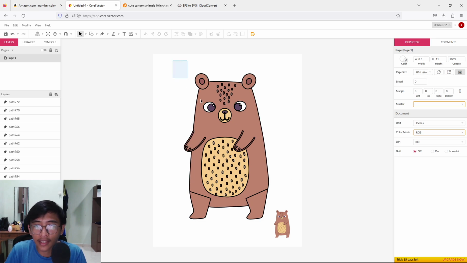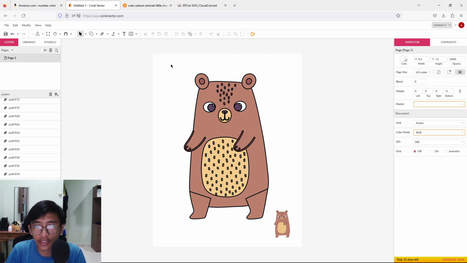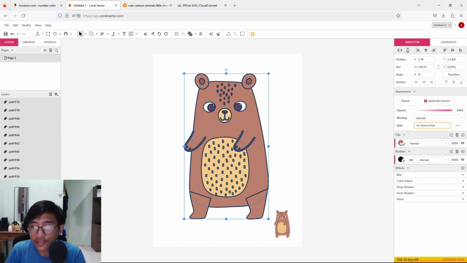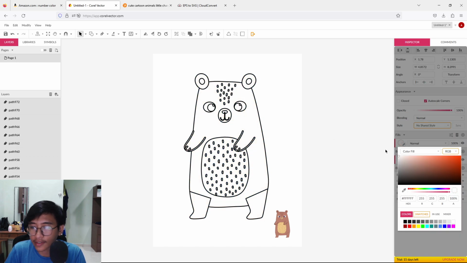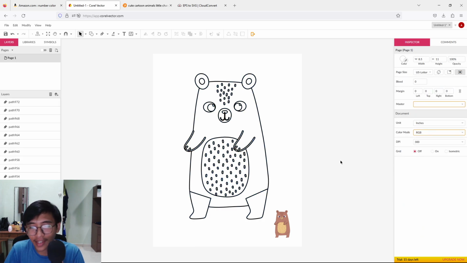Alright, and then just choose the bear yet again, and then for the fills, just choose white. And yeah, that's basically it. You guys have the image of your bear so that people can color it.